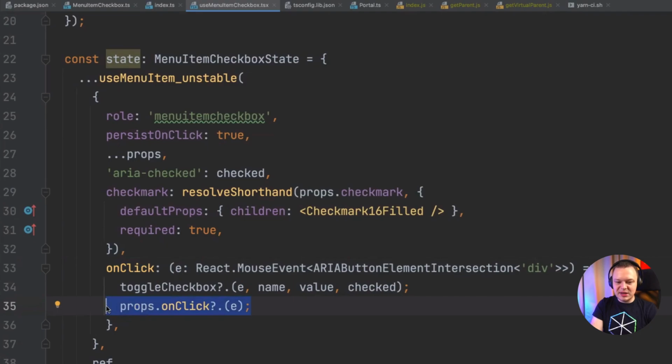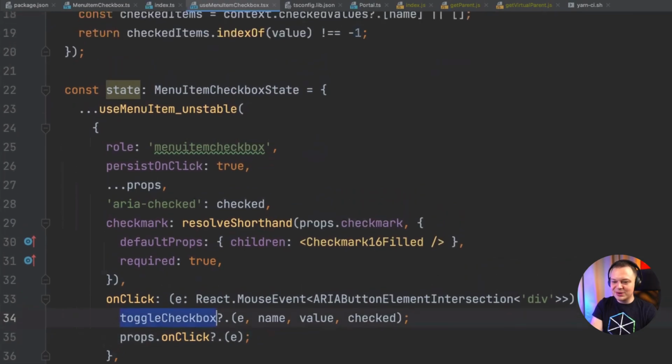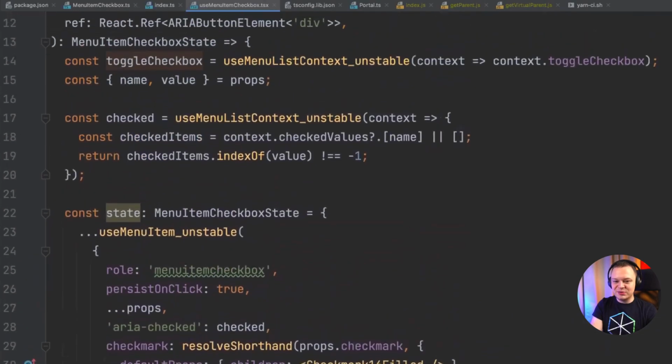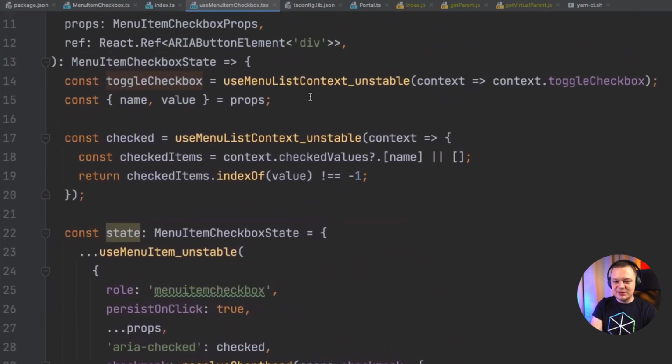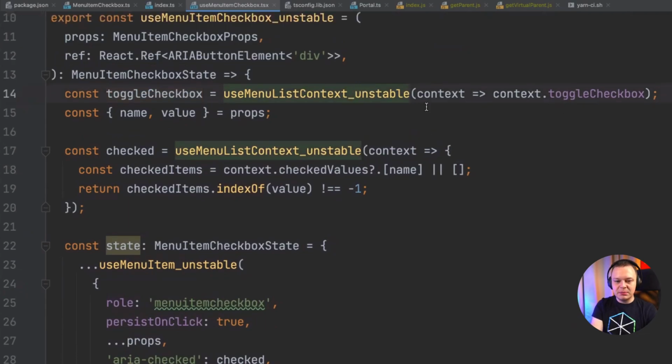If we have handlers that are coming from the user, and these handlers are DOM-like, for example, onClick, onKeyDown, we always call them to ensure that users will not be frustrated if they don't get the behavior that they would expect. So we try to behave like DOM primitive elements. So we enhance this onClick, and we have this toggle checkbox. This toggle checkbox probably does something fancy. We'll figure out what it does, but here we can notice that it comes from context. And it's a separate story that we will need to talk about, because this uses context selector.